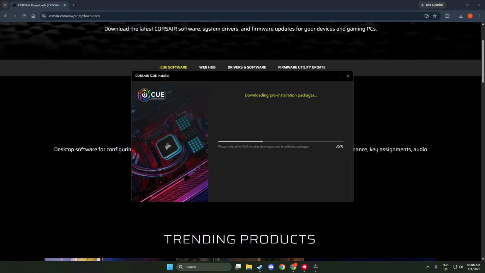Finally, restart your PC if prompted. A reboot helps Windows load all the necessary services so iCUE can properly detect your devices. Save any open work first, confirm the restart, and let your computer come back up. After that, you're all set. The software is installed and ready for your next steps.